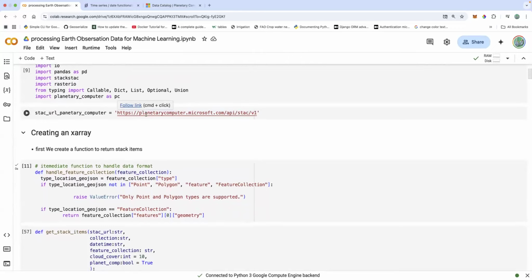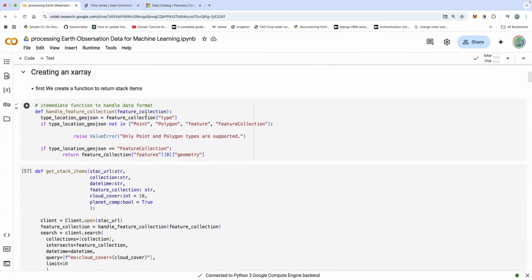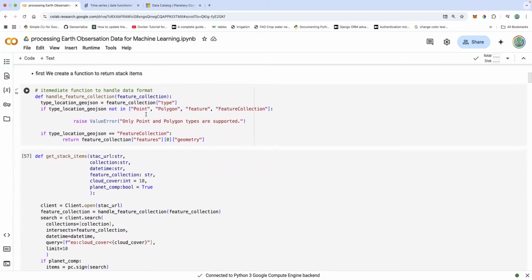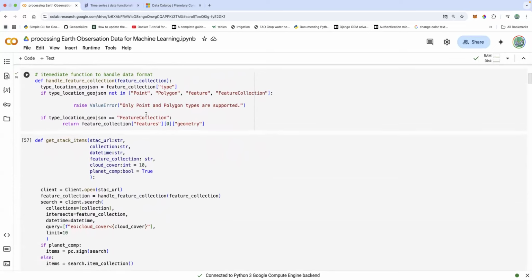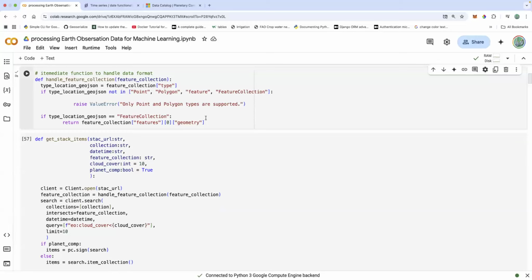The next part: initially we handled most things by just writing variables, but in programming, usually if you're going to use something more than once, write a function. If you're using it many times, then write a class. So that's why we try to write some functions. This is what we're initially using to handle the feature collection, to ensure that it's in the format that the STAC library expects.